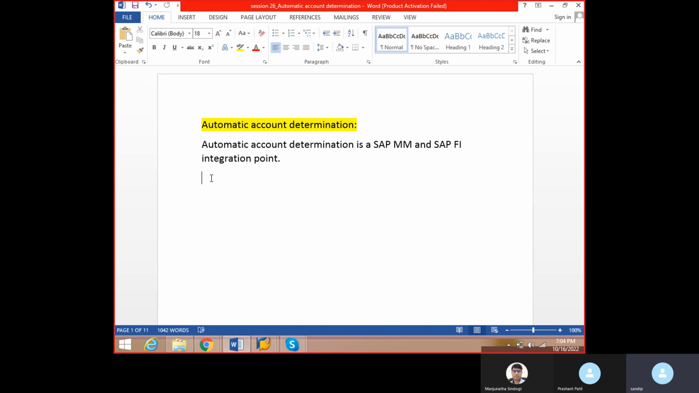Here both the MM consultant and the FI consultant should work together to configure this automatic account determination. So what is the use of this automatic account determination? Basically, when you post any goods receipt, goods issue, transfer posting or scrapping document, you may observe that every time two documents get posted. One is the material document, another one is the accounting document.